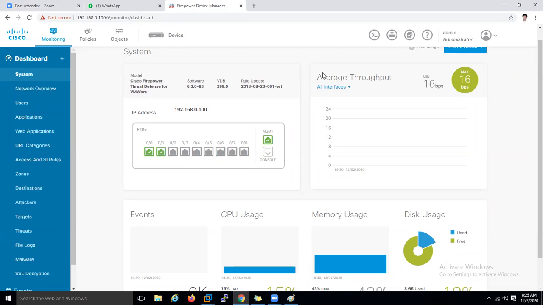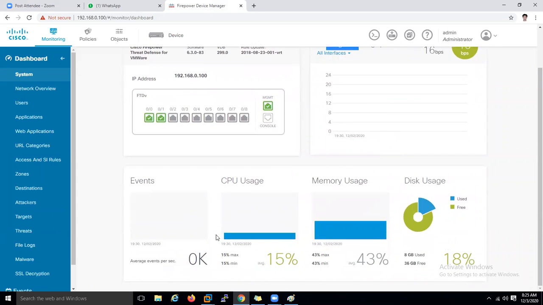Average throughput is nothing as of now because we don't have any traffic, so we'll check it later.